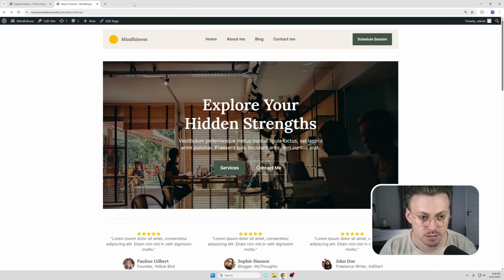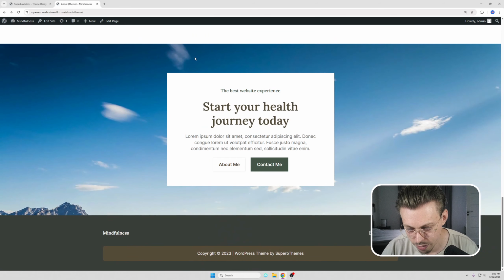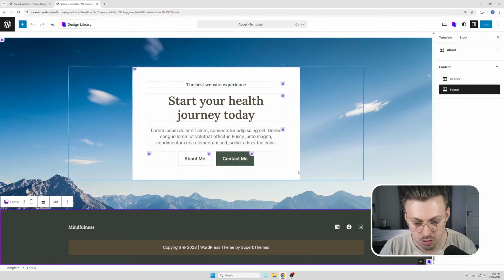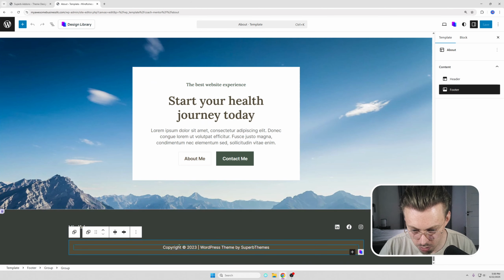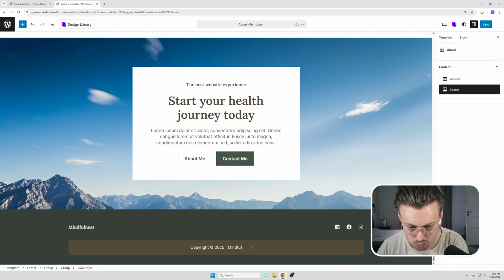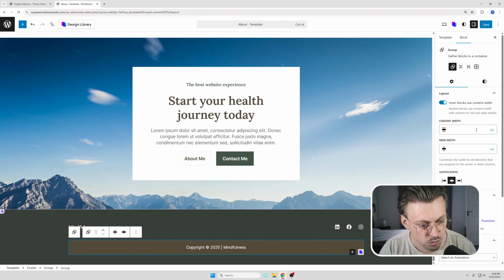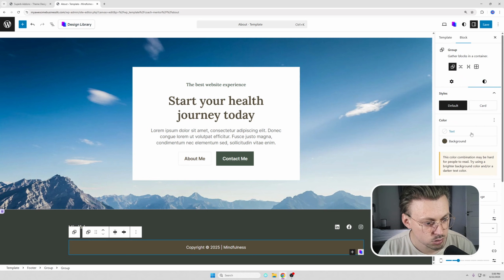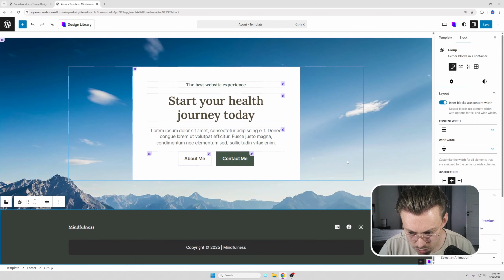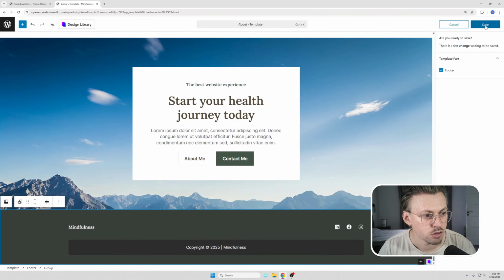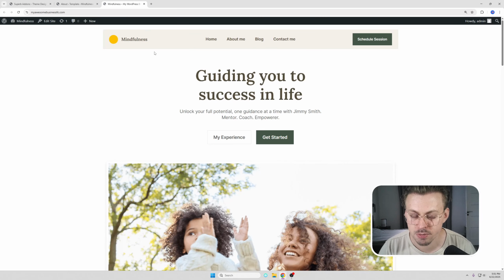Okay, so now that the header is done, let's go and replace the copyright. So the way we do that is go to edit site, actually just click on the footer, you don't have to scroll to the bottom, and then just copyright 2025 mindfulness. And also, I don't really like this color. Okay, so block, styles, background. Okay, that looks fine. So that's fine. Save that. Okay, let's preview it.